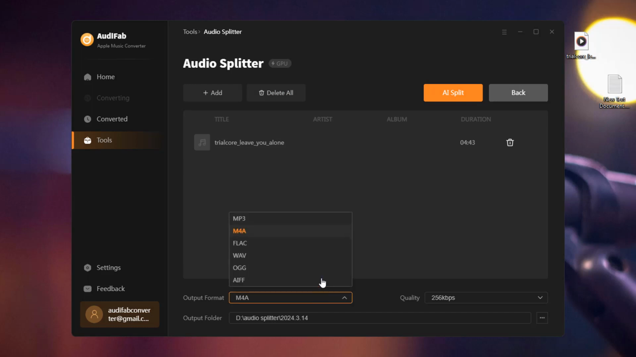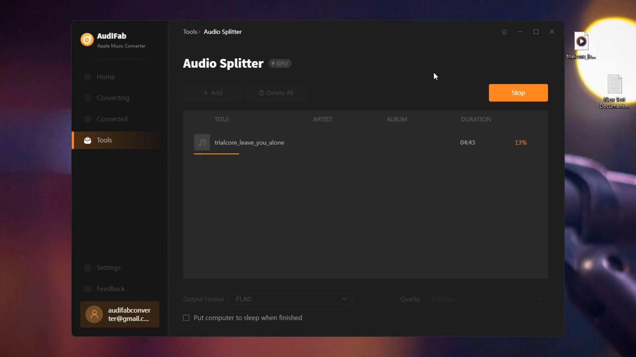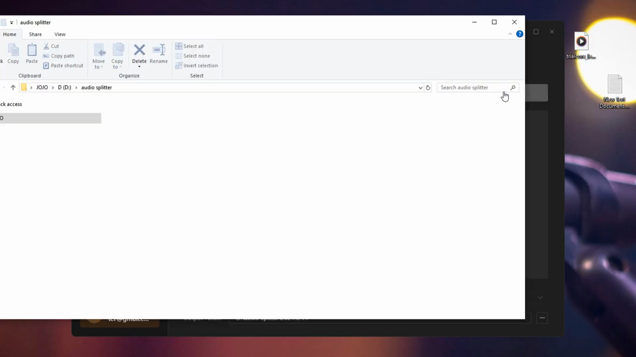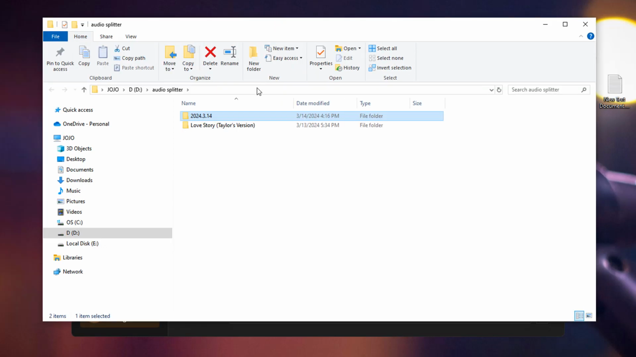I'm selecting FLAC format to save the best audio quality. Click on AI Split to start the separation process. Feel free to do something else while waiting. Once it says complete, click on it, and a folder will automatically pop up with your song perfectly split into vocal and instrumental karaoke versions. Now, you can grab your microphone and start singing.